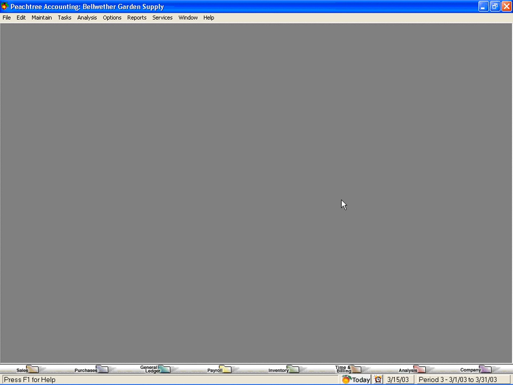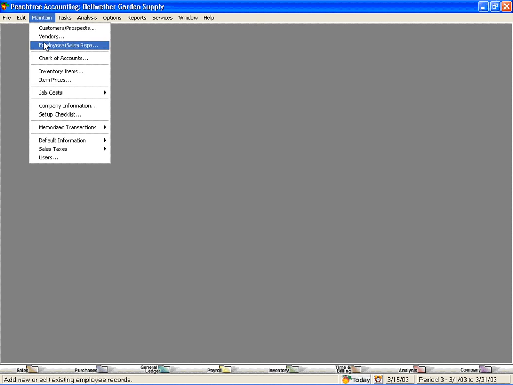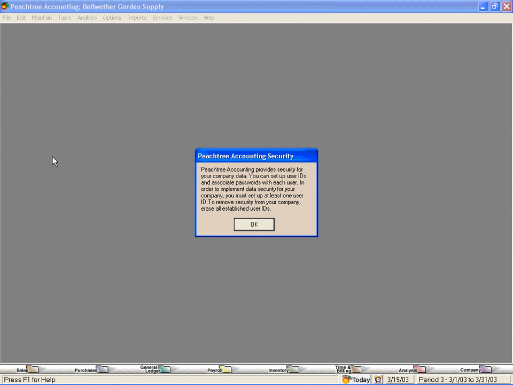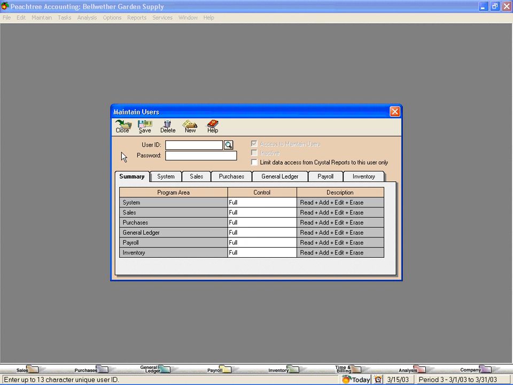Let's talk about company users and passwords. If you're a one-person company in a one-person office with one computer, we still recommend setting up a password on your Peachtree software. To do this, come under the Maintain pull-down menu and come down to Users. This window alerts us that we're about to establish and enable password protection security on our Peachtree software. Click OK, and this brings us to the Maintain Users window.